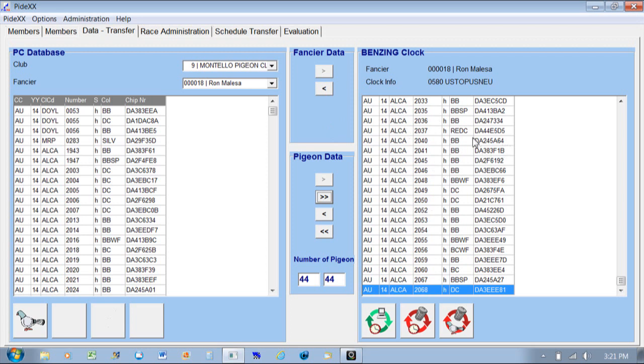Like I said, a lot of people have problems with that because these arrows here transferring the data for the fancier and the pigeons, it's not very good common sense. I mean, you think it would be a lot easier than that, but it's an older program, and however they created it, they just did.